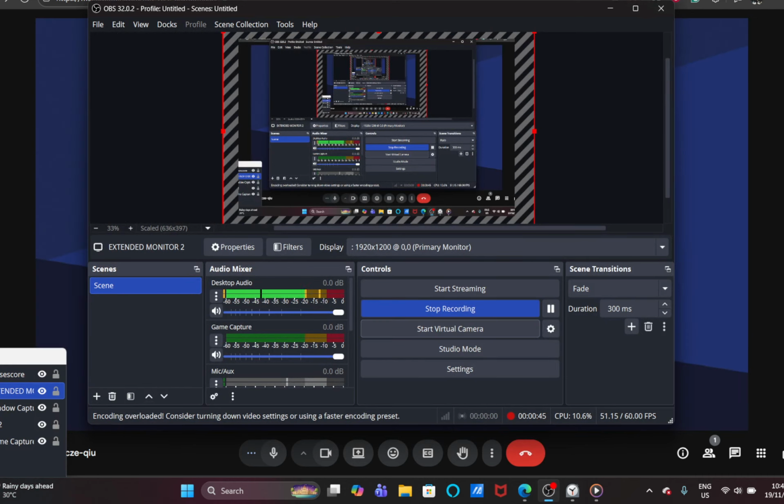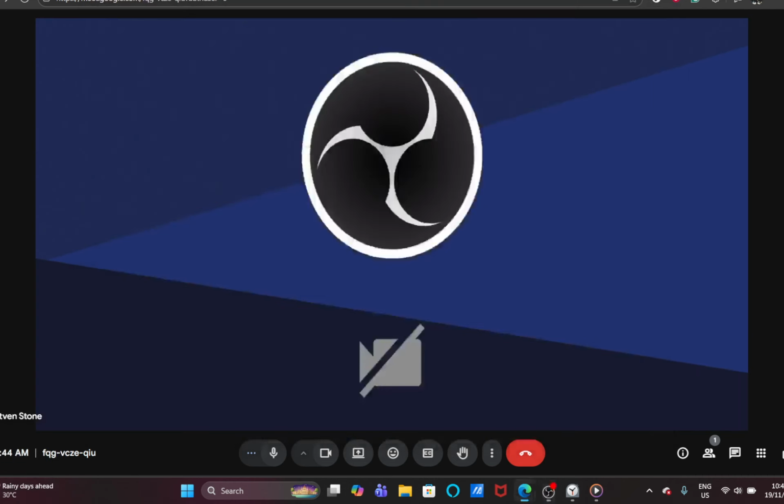If you see a black screen, double check that Start Virtual Camera is active in OBS and that the correct scene is selected. Also, close any other apps that might be using your webcam if the option doesn't show up.